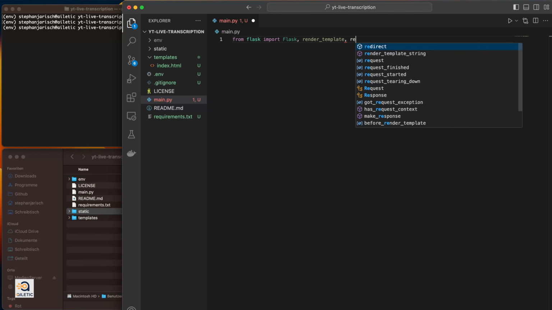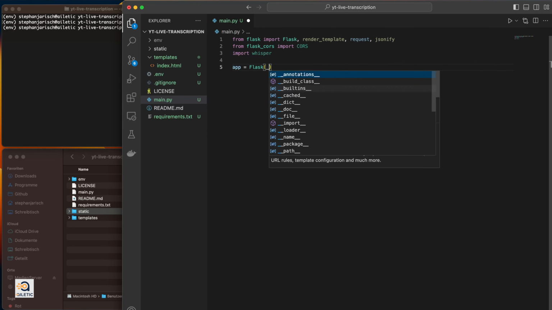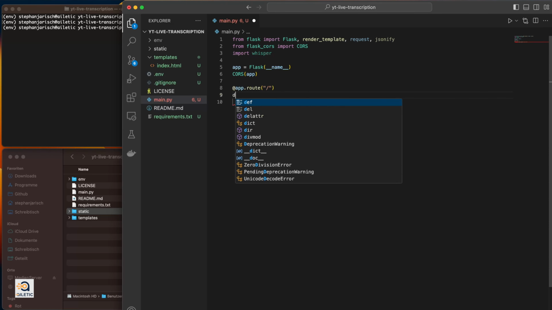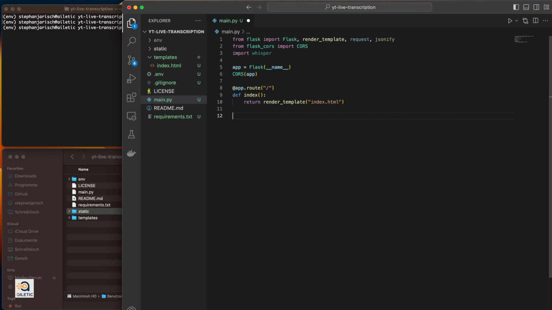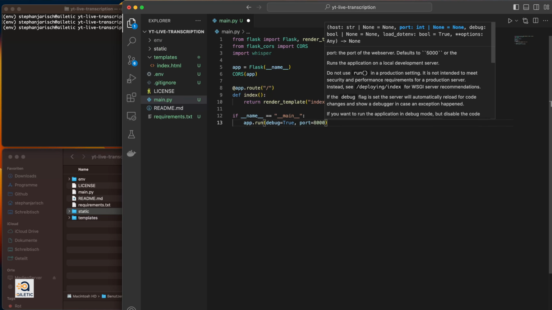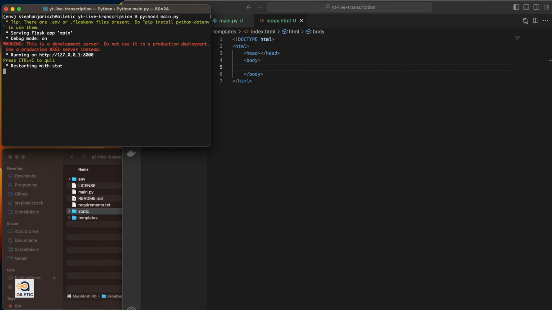We will import all the necessary dependencies and create the Flask app. We will define the main route or path where we will render templates. If the file is run as main, we will activate the debug mode and run it on port 8000. The next step involves creating the code for the index.html file, including all the required tags and content.